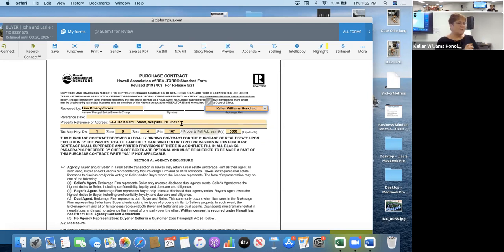Okay, so let's go back and see what we've done. We've done MLS Connect because it pulls in information from the MLS. It prevents you from making typo errors on the tax map key, the address, the seller's name, and the listing agent information, right? And it fills in a lot of additional information into your folder.